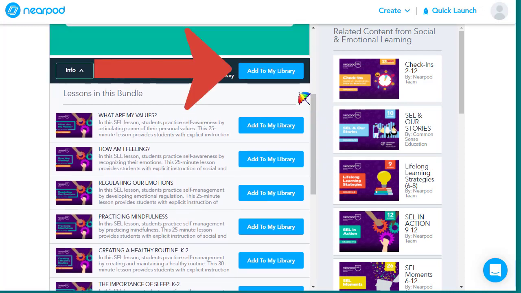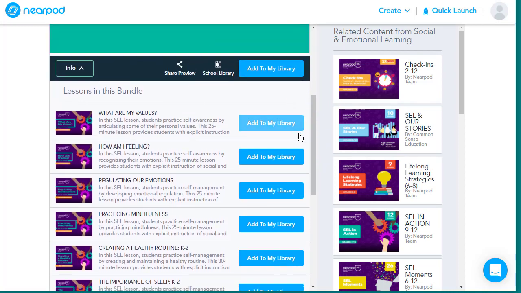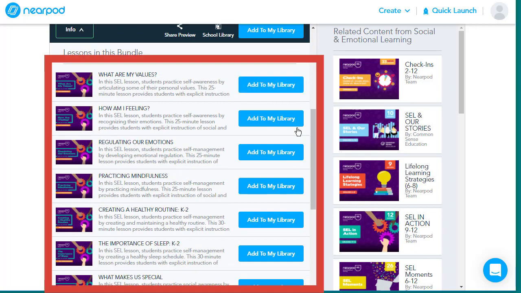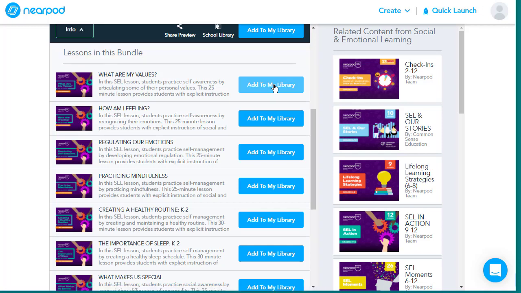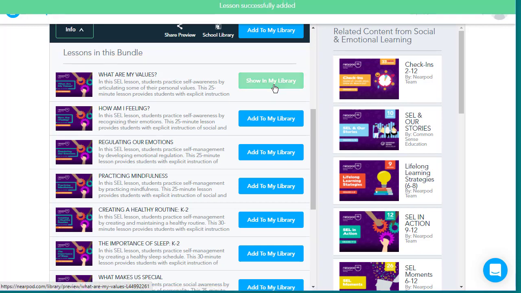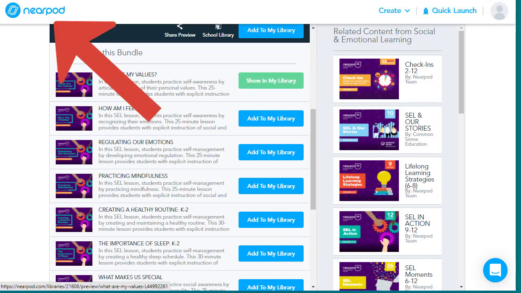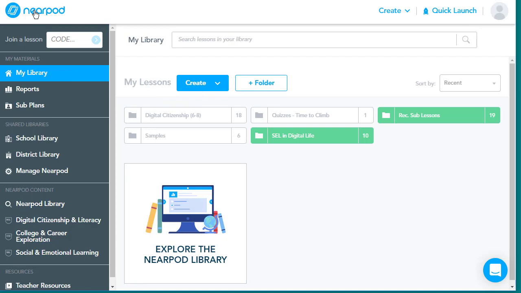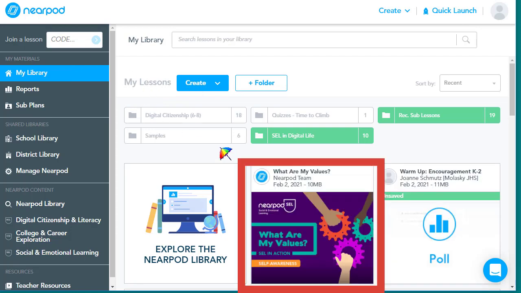You'll notice again, I can add to my library to add all of these lessons, or I can pick and choose which ones I want. So let me just choose this one, what are my values. So I'm going to click on add to my library. Now, if I click on show in my library, it's going to bring me right to this one. But I'm going to actually click on Nearpod so I can show you how it's right here. I'm on my library, and here it is.